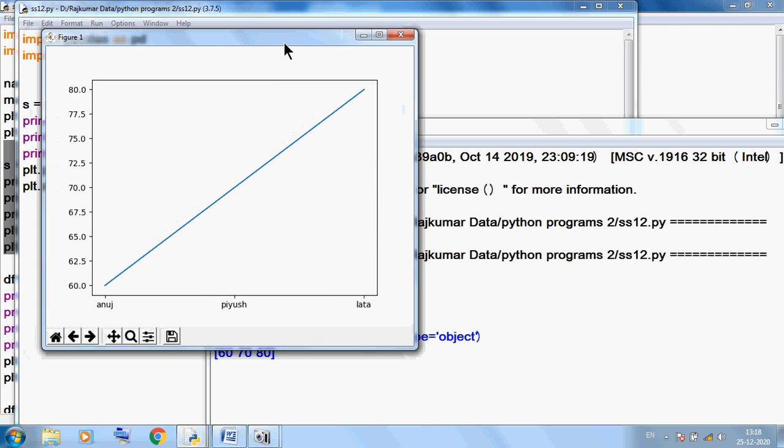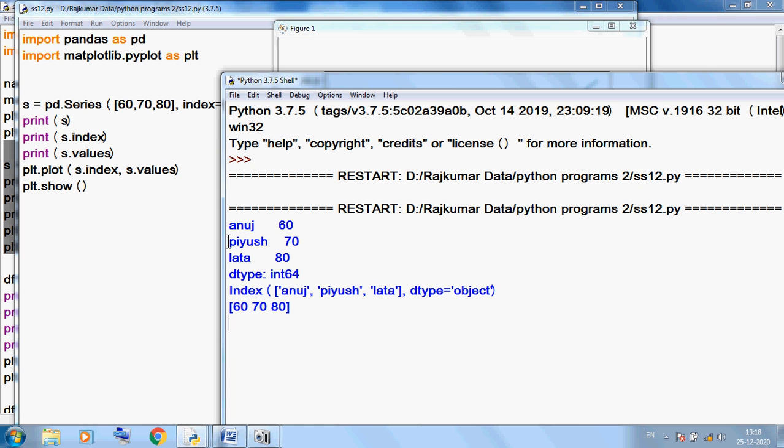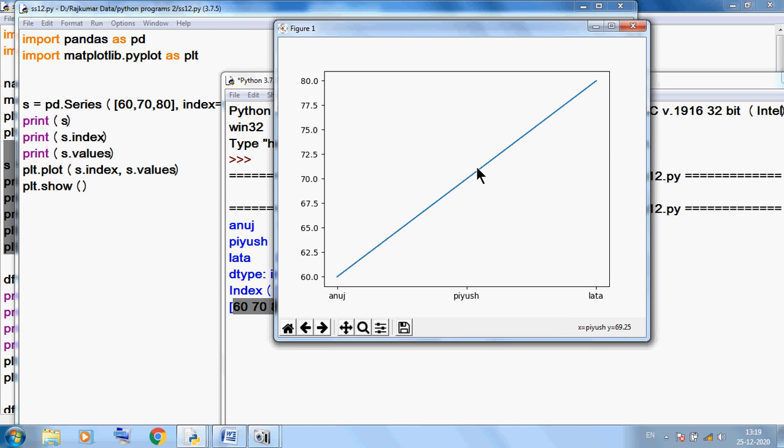Here you can see s, which means Anuj 60, Piyush 70 and Lata 80. Anuj, Piyush and Lata are our index. With s.index you can see Anuj, Piyush, Lata as the index. With s.values you can see 60, 70, 80, and this is our chart. But here I am using the series concept.